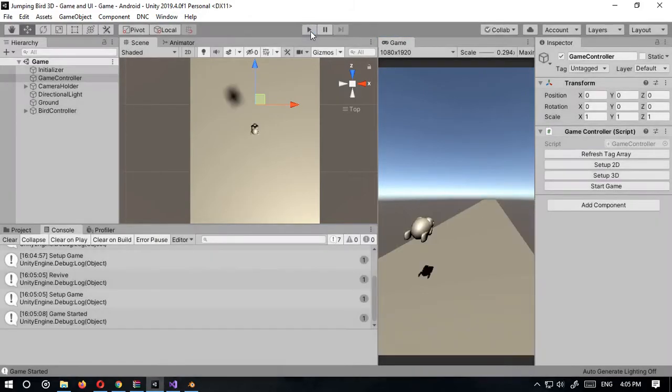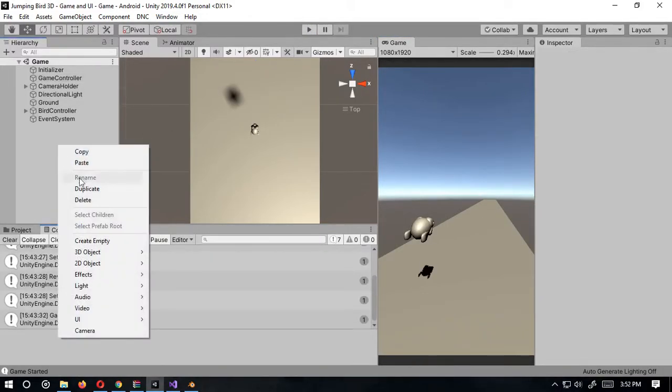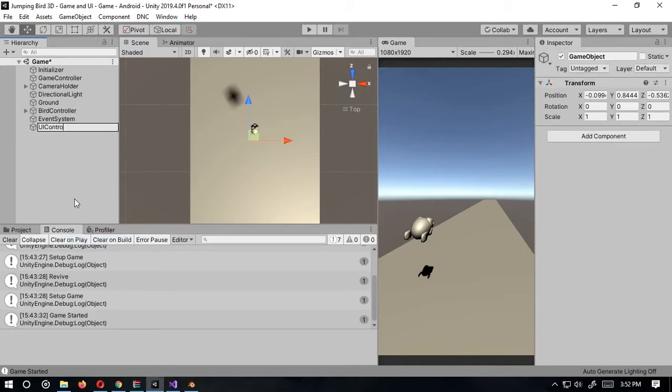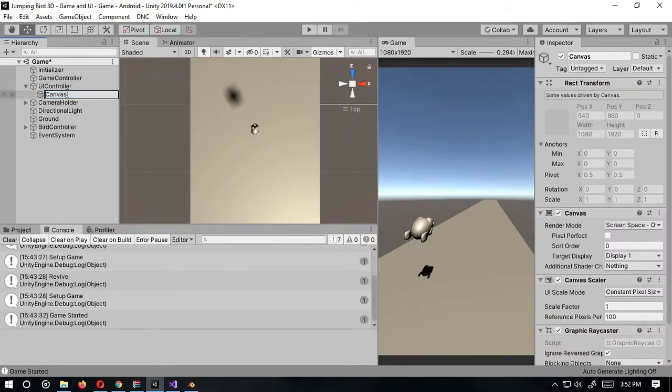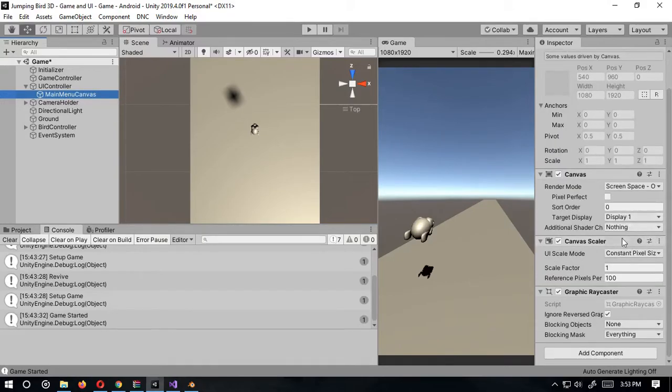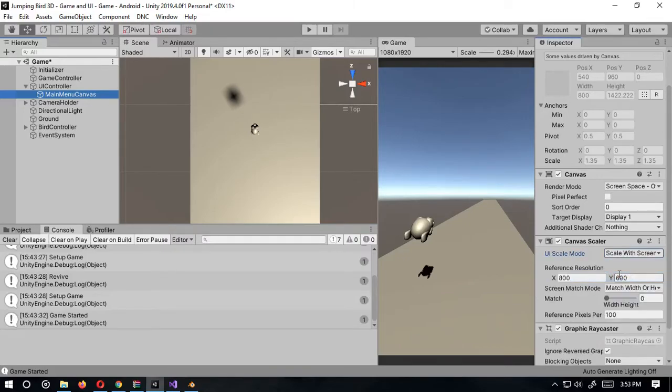Game controller is almost done. Let's go to the next part, UI controller. Create a canvas. You need a canvas to put UI elements into. If you are making a complex UI system, don't put everything in one canvas, because when an element inside a canvas changes, every other element inside that canvas will be updated too.